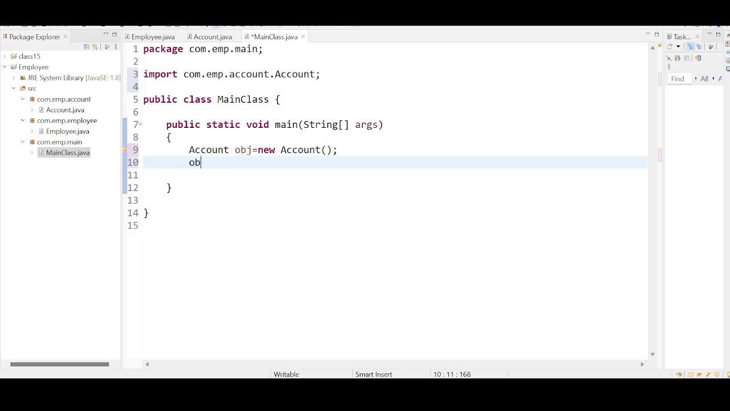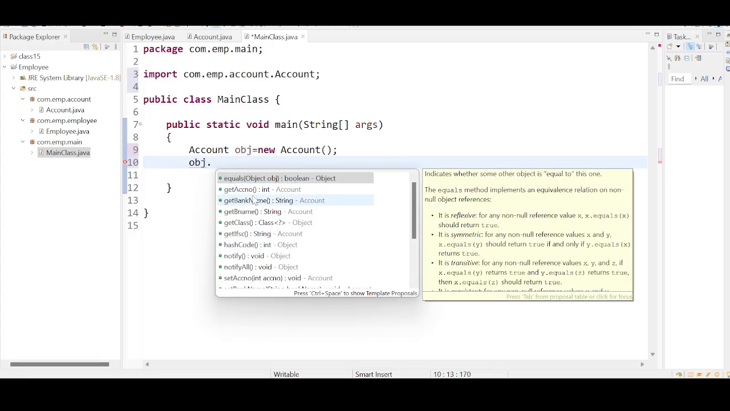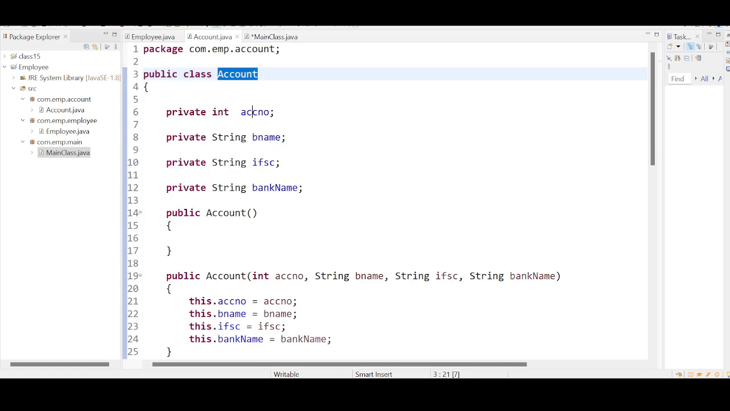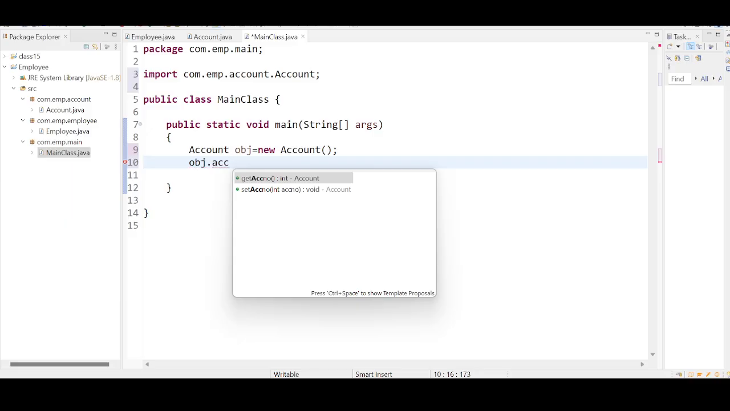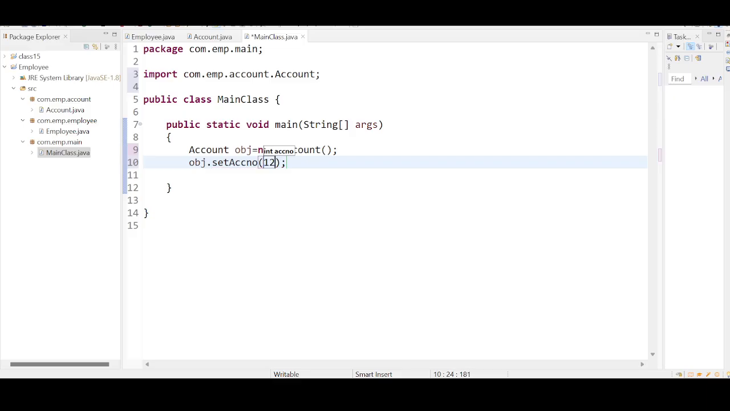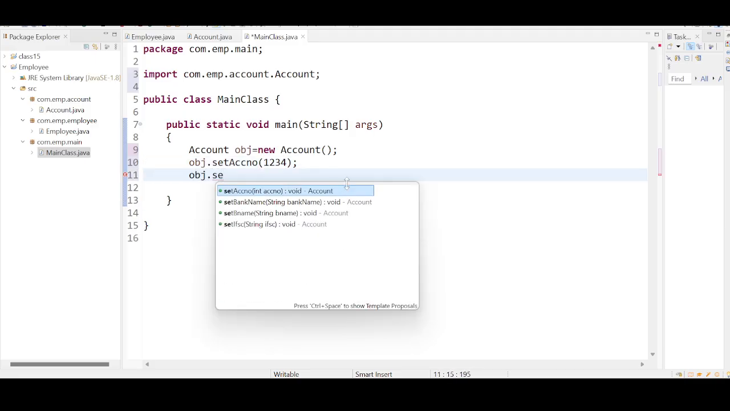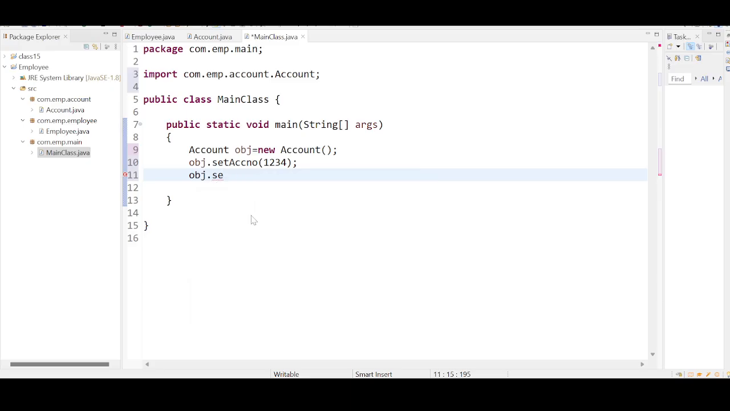And now what you can do is obj dot. Look at the values: account number, bank name, IFSC code, and branch name. For the account number, there is a setter, right? obj.setAccountNumber. I'm taking the account number as 1234 for simplicity. Then obj.setBranchName, set the branch name.